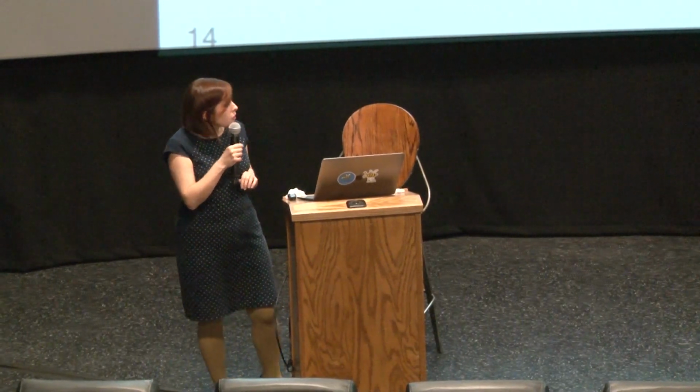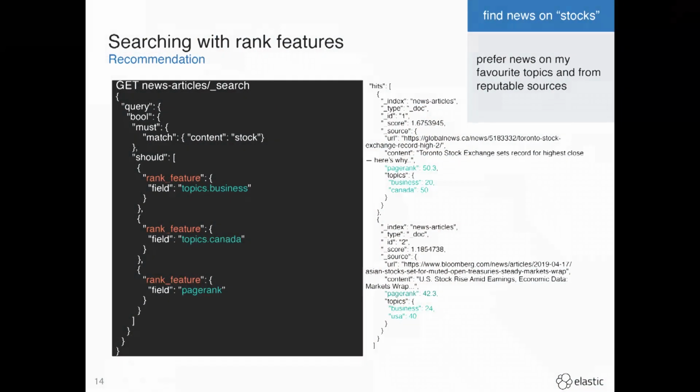Going back to our original question on recommendation: find me news articles on a particular topic, but I give preference to my favorite topics and also to reputable sources. The way we can model this search problem in Elasticsearch is through a must query and then a should query using all these rank features. So my favorite topics are topics business and topics Canada, and I also give preference to articles from reputable sources, which I model as a page rank. In this case, the articles that satisfy this query will come out first, and the articles that have high values of all these features will be boosted and will be the top results.